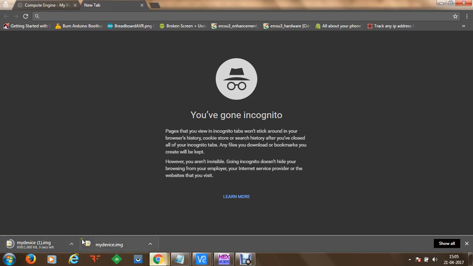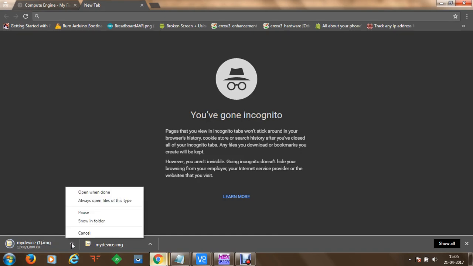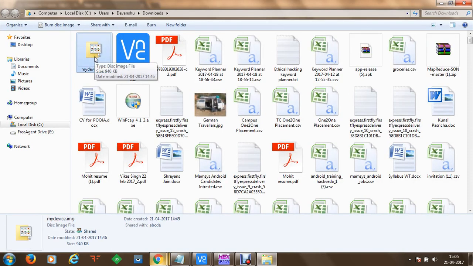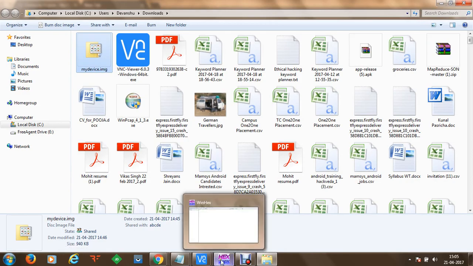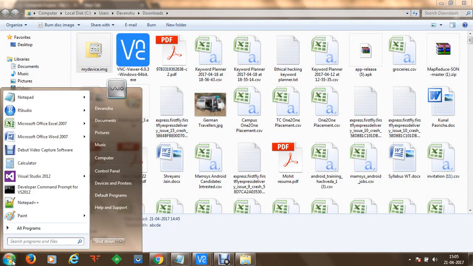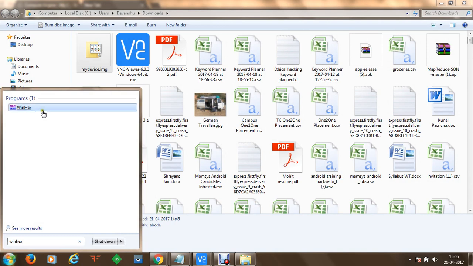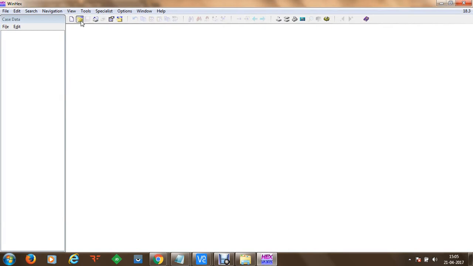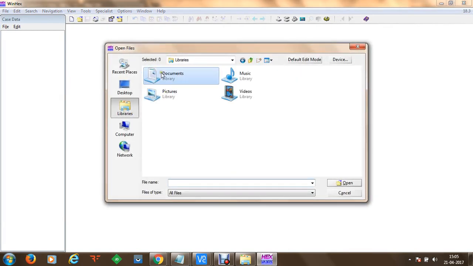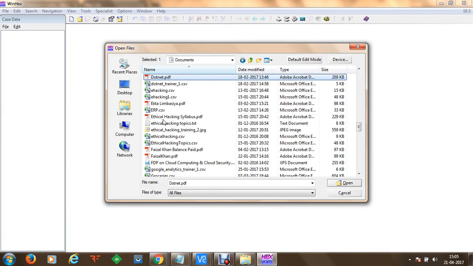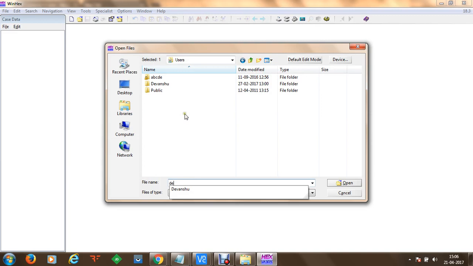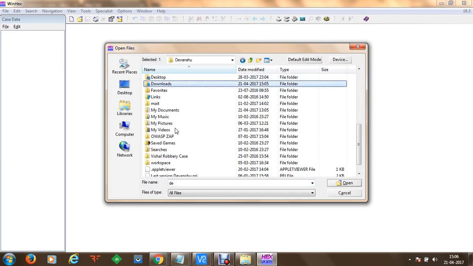Now we are going to analyze this mydevice.img using the WinHex editor. This is the mydevice.img which we have got, and we have a WinHex editor available. I have already installed it. It's free software which you can download through Google, and you can analyze storage devices with it. We'll go to the downloads section, in My Computer, C users Devanshu, and here we're going to download.